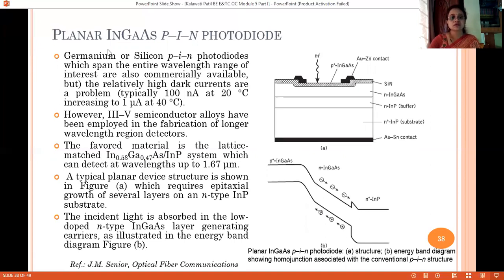Here it shows the planar structure, which is implemented through epitaxial growth by layering, by putting several layers one on top of another. So you can see the lower layer, aluminum for the contact, then indium phosphide that acts as a substrate, then there is a buffer layer, then the actual intrinsic layer, and the top anti-reflecting layer, and we have the contact.